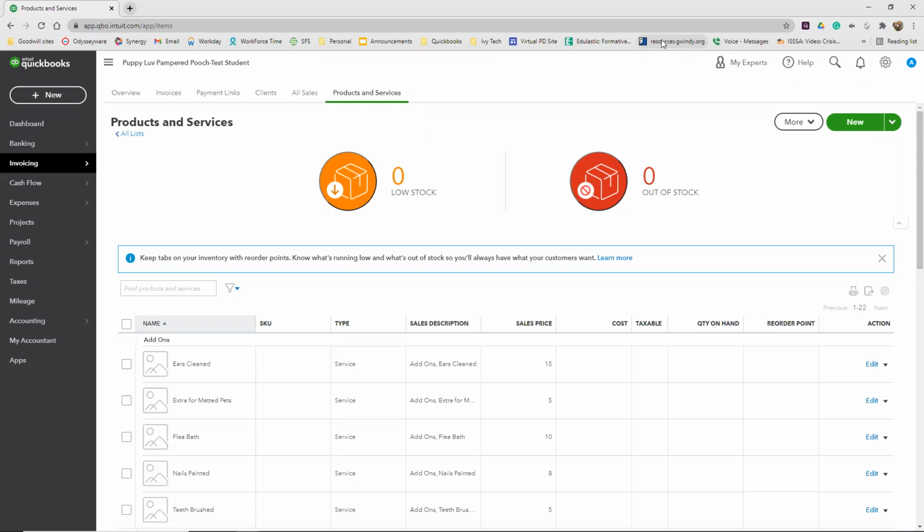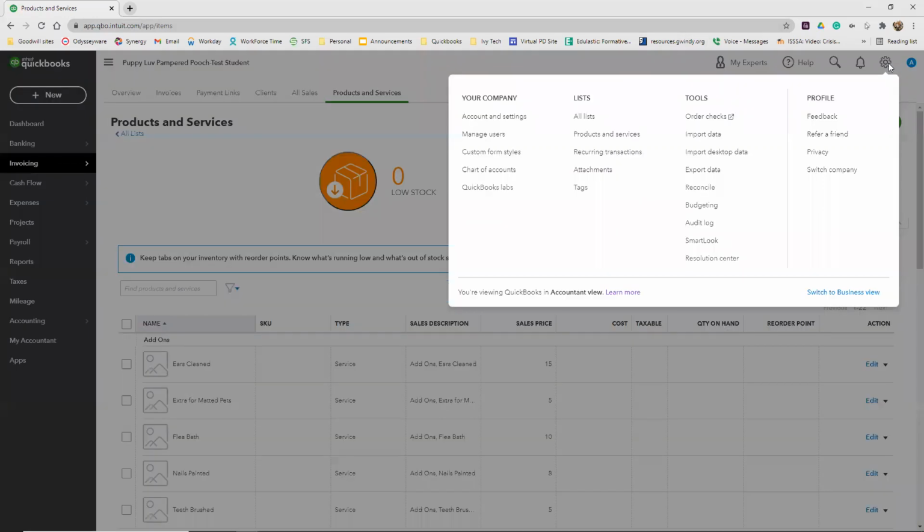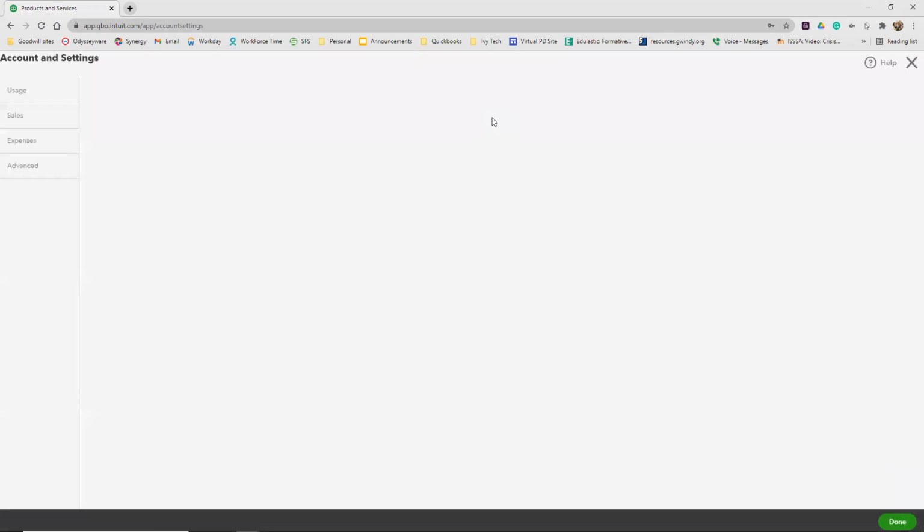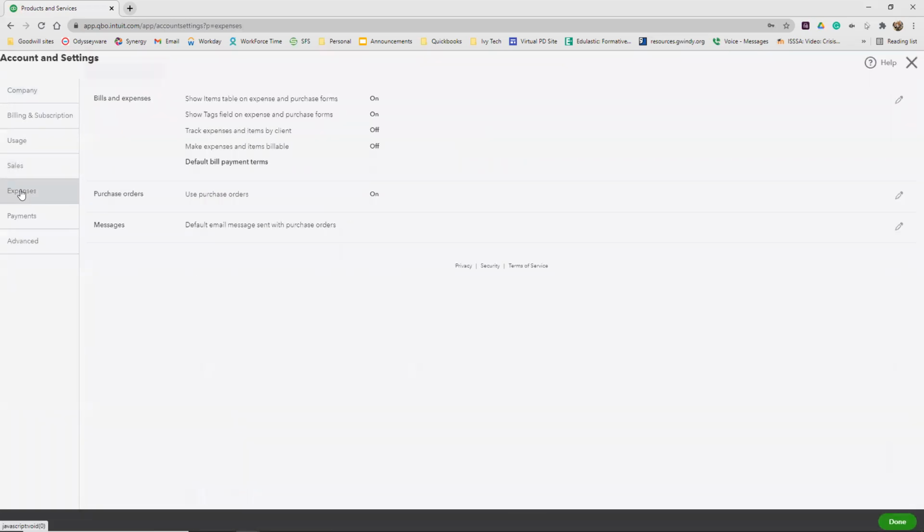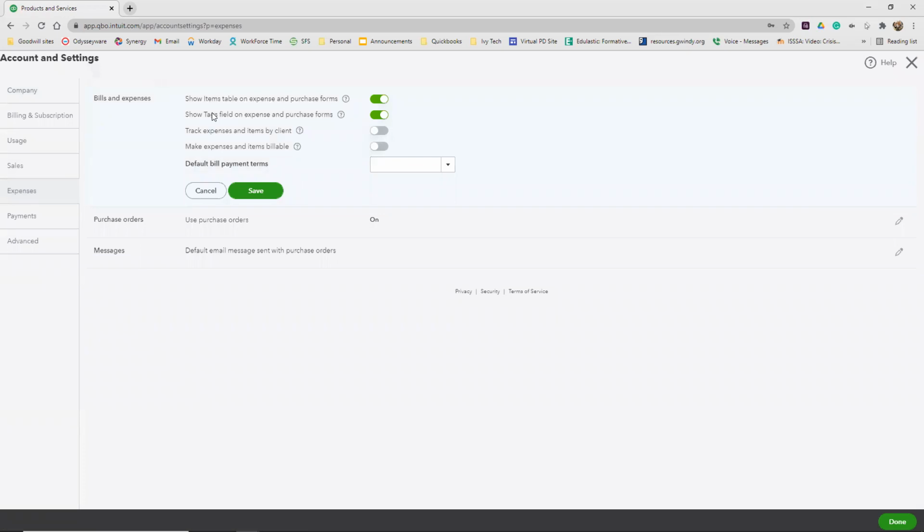In this exercise, we're going to start by editing the preference to allow expenses and items to be tracked for a specific client. We're then going to create a purchase and the sale of the product. So we're going to start by going to the gear menu. Underneath your company, we're going to go down to account and settings. Once that loads, we're going to click expenses on the left-hand side. And then we're going to bills and expenses.